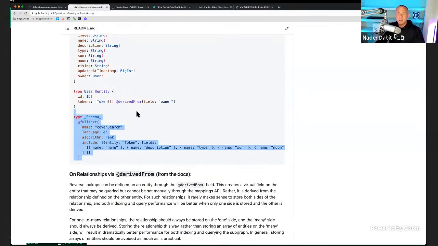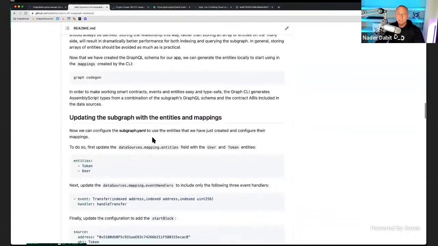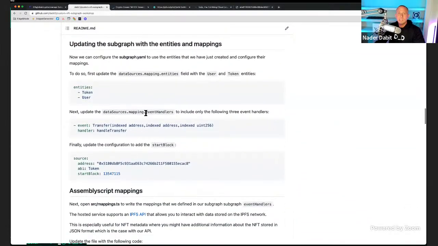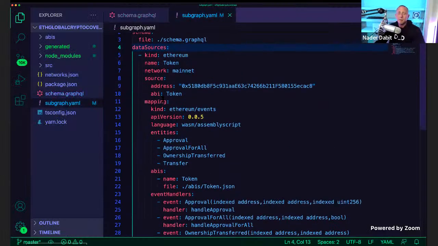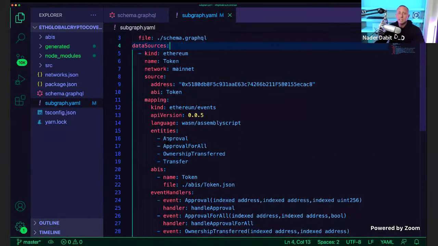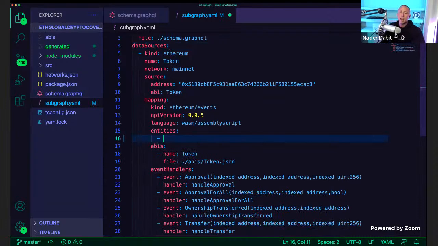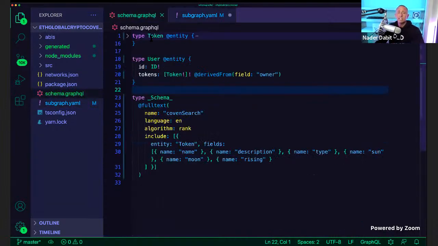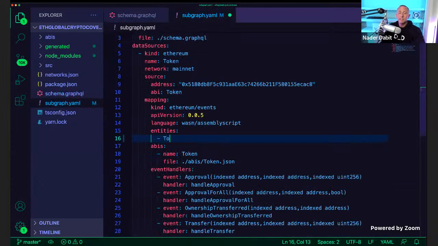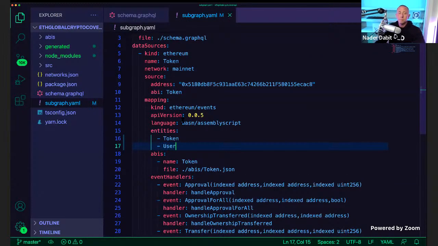I'm going to be going a little faster because we have 8 minutes left. I want to make sure I finish. The next thing that we want to do is go back in our subgraph.yaml, and update our entities to match our entities defined here. So we have a token entity and we have a user entity. So we can match that by just saying Token and User.